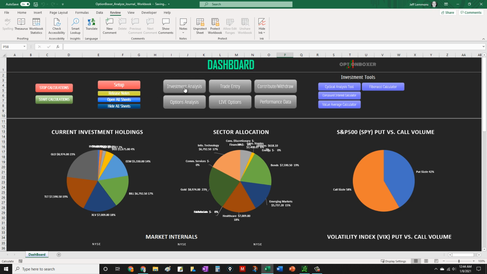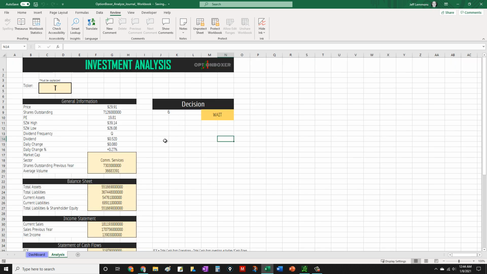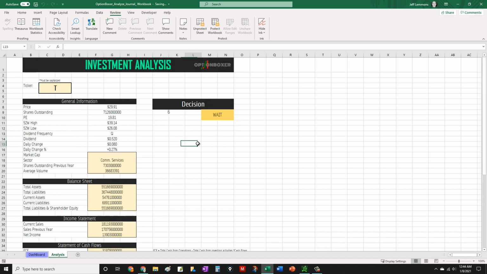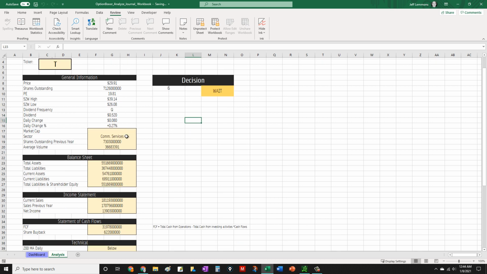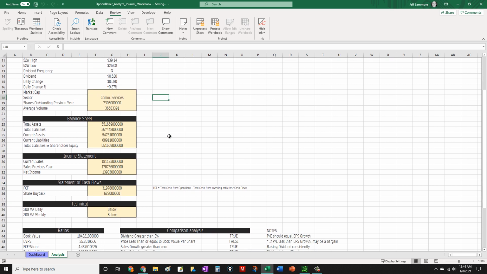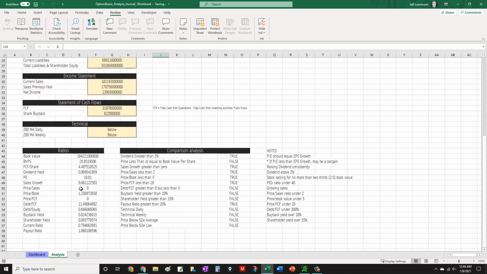So we'll start here in investment analysis, and you can see that I've got AT&T pulled in there. It's going to pull in this data here. Anything in yellow you're going to have to populate yourself, and you can feel free to look through the list here. This is more of a fundamental approach to investments, and so there is some value there, at least in my opinion. You may see or think otherwise.